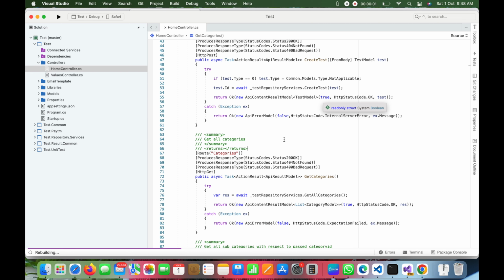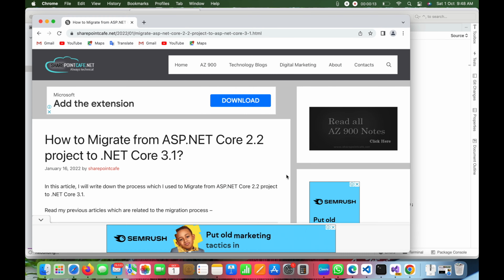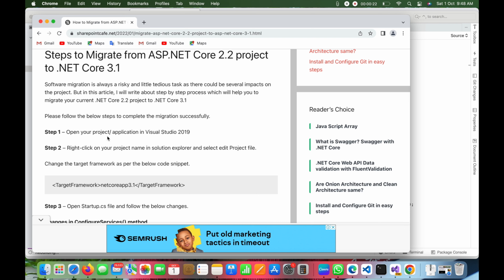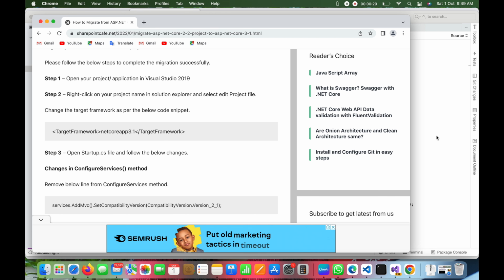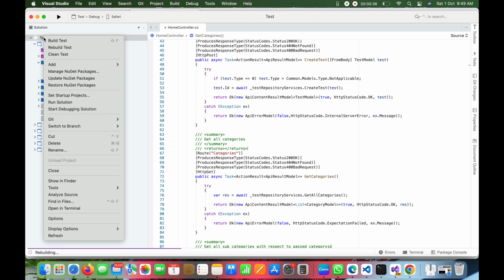Hello guys, today in this video I am going to show you how we can convert a web application or web API which is developed in .NET Core 2.2 and convert it into .NET Core 3.1, or we can say we are going to migrate it. So here you can see this is the documentation that I am going to follow, and this is the test project basically.